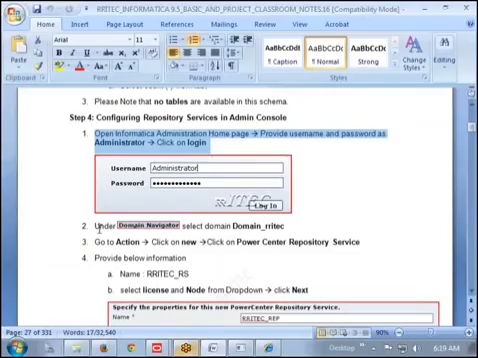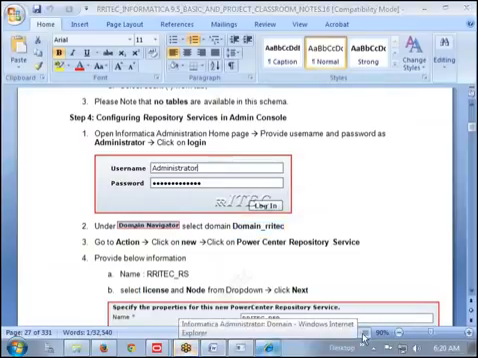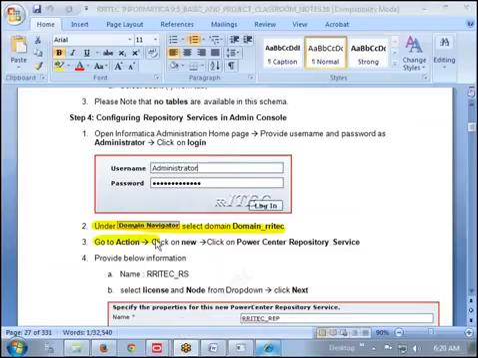Once you are logged in, under domain navigator, select the domain called domain_RRITech. Then go to the action menu, click on new, click on PowerCenter repository service, and provide the below information. First let us try to do these two points.